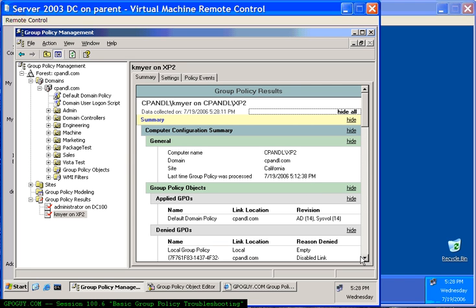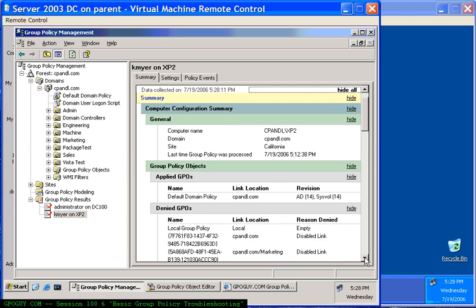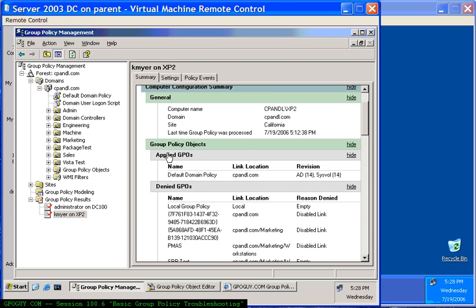Now if I go down here to the Group Policy Objects section, you'll see that it shows me the applied GPOs, which GPOs were applied to this computer. In this case, only one, the default domain policy, was applied. It's linked at the domain level, and this is its AD and sysvol version numbers.